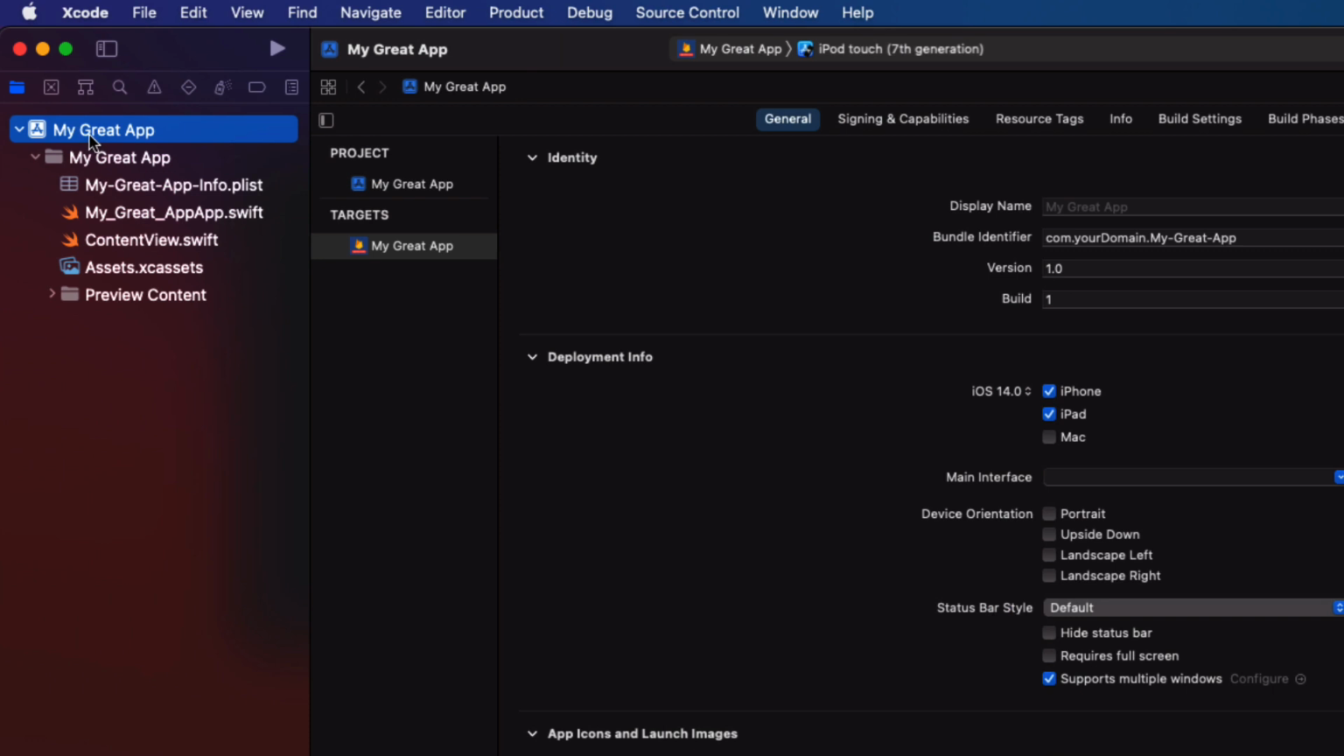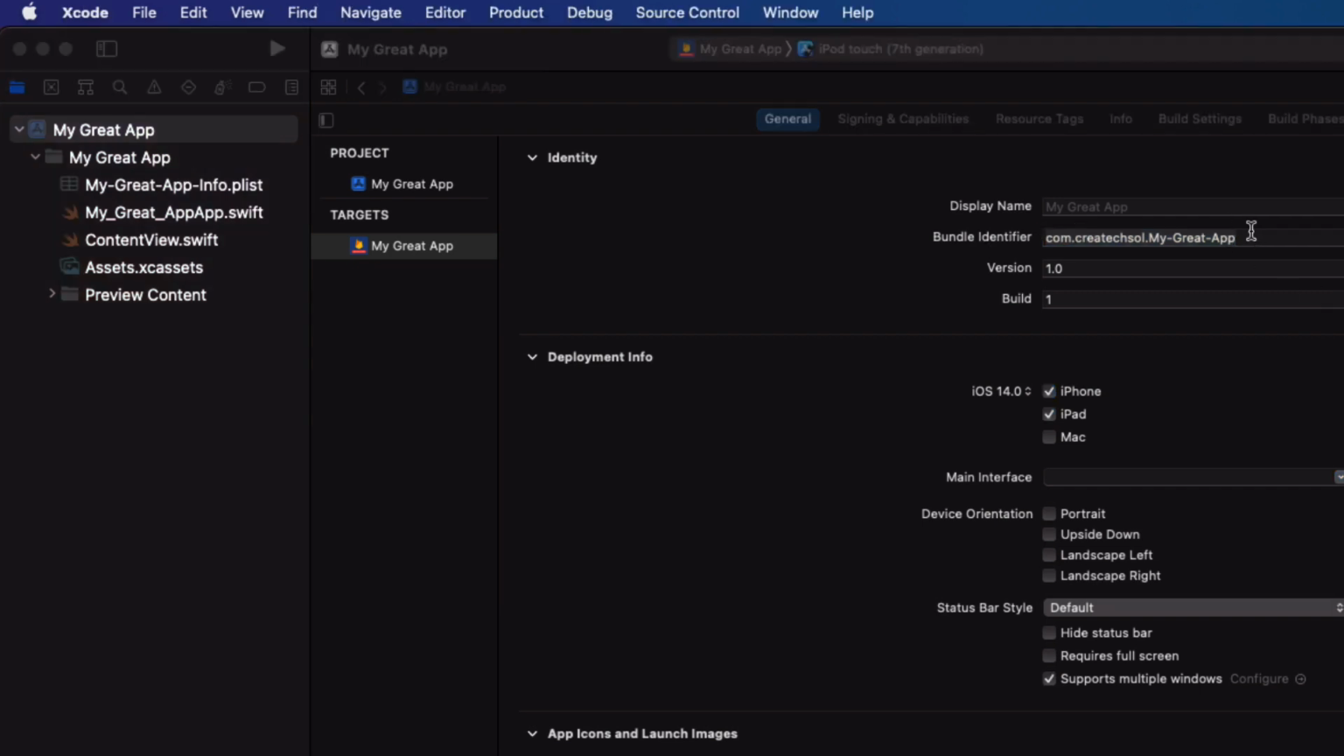And if you're using the starter project, make sure that you go to the target and ensure that the bundle ID reflects your own personal domain. Once you've created your project, you'll want to install the Firebase Authentication package. But for that, you'll need your bundle ID. So copy it to your clipboard.